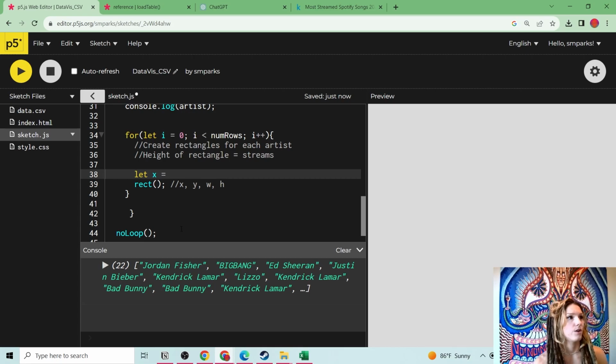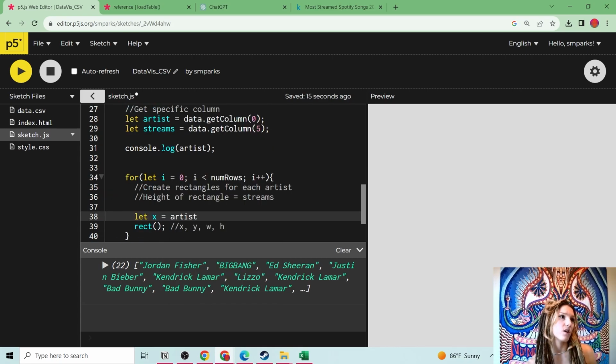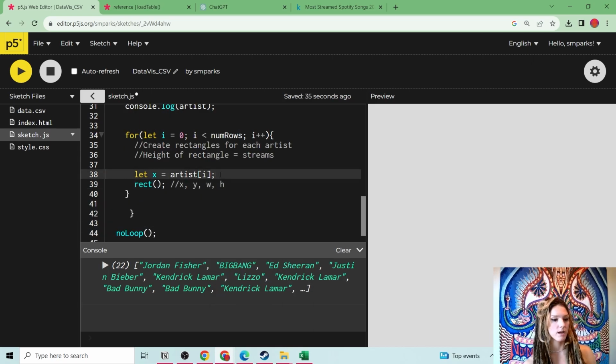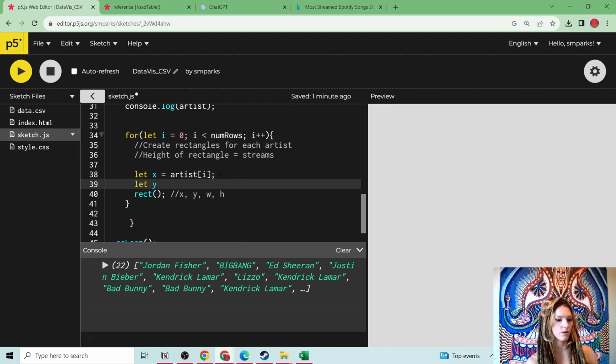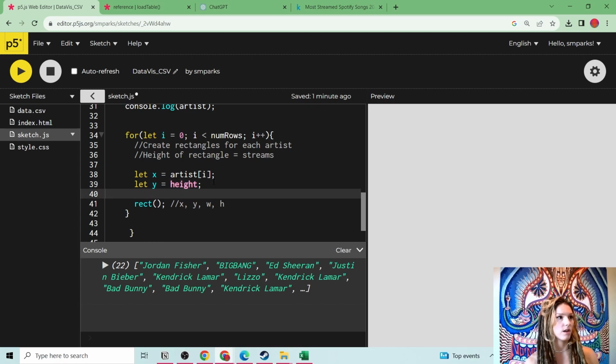I want my X to be equivalent to the artists. We've console.logged artists, and if you see here, it's inside of this array, so it's created an array. So we'll do let x equal artists, open close bracket, array of i. For Y, we'll just put the location at height, so we want it to start at the bottom of the sketch. And then our rect width should be maybe 10 pixels wide.